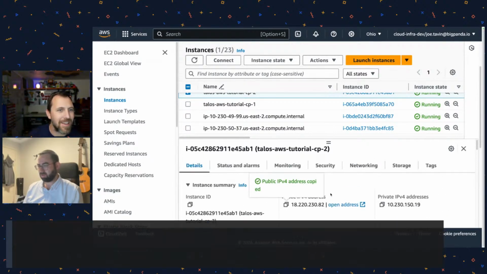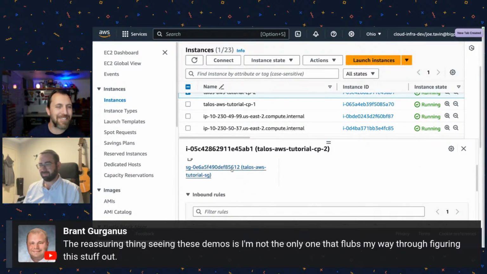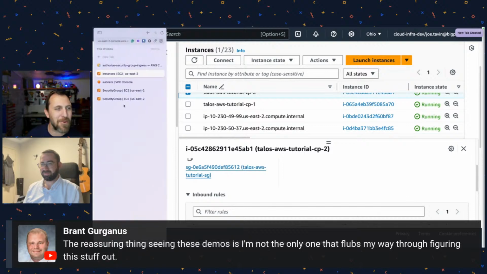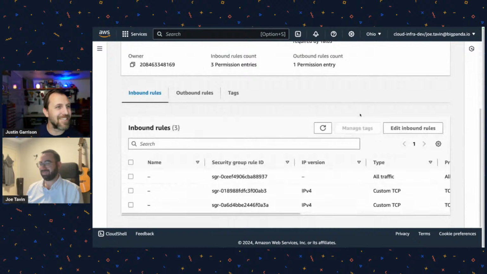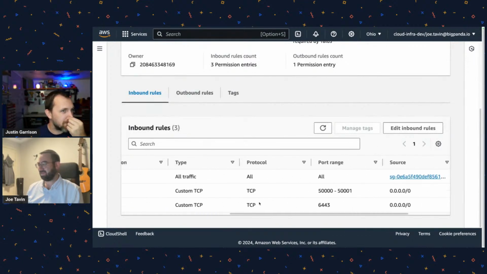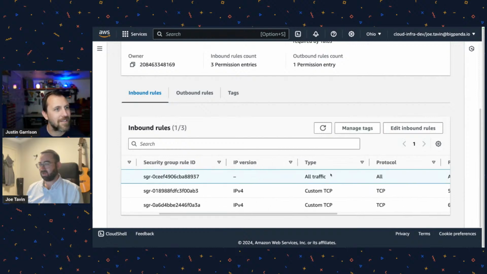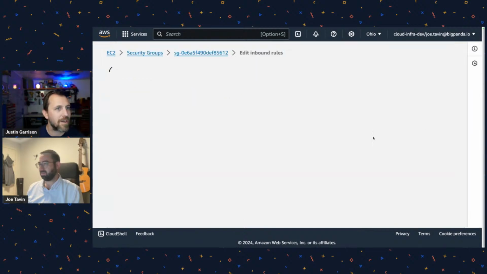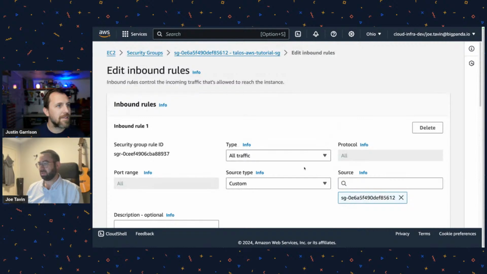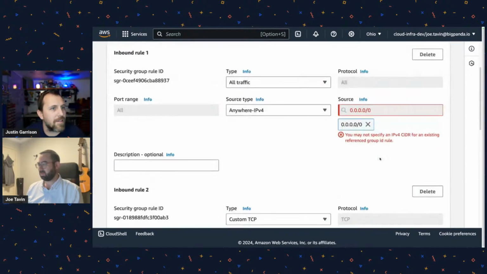Subnet. Yeah, Brent, have no worries here that this is not just you struggling to figure this stuff out. I have worked with AWS for more than a decade now, and this stuff still gets me every time.